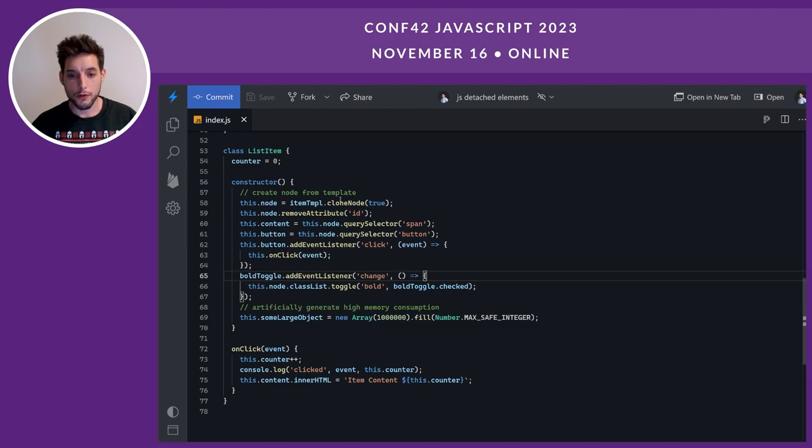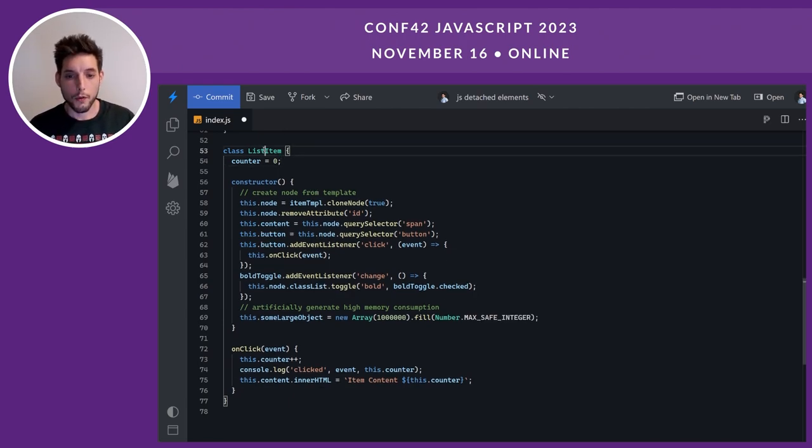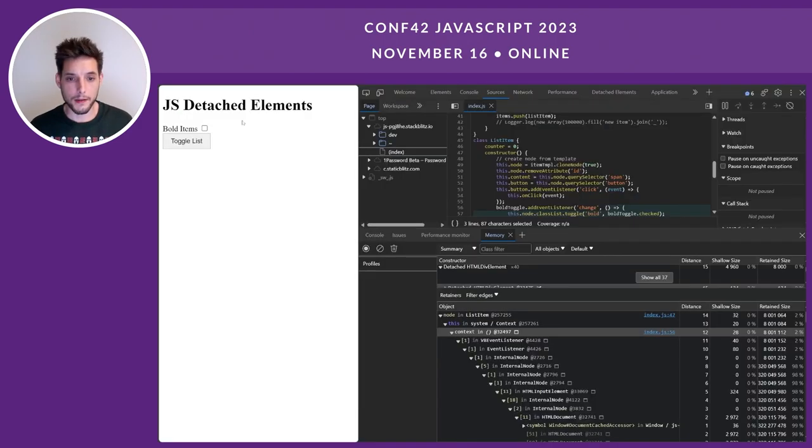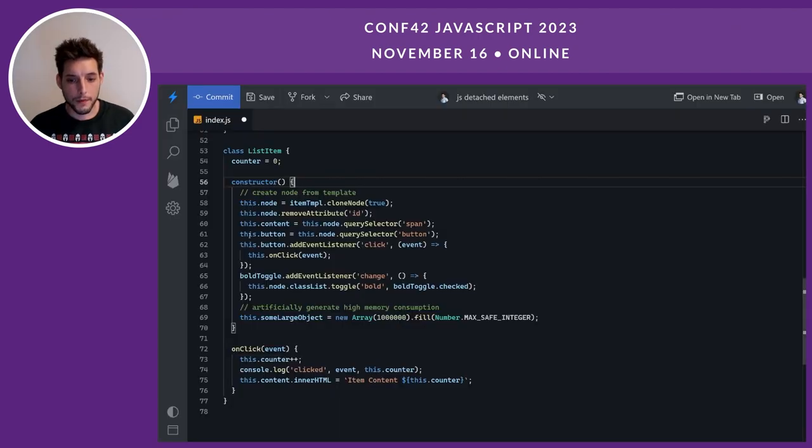Okay, so what I want to do now is transform our anonymous function into something we can afterwards destroy with the remove event listener. Let's first go quickly over the code. So we have this class list item, which gets created whenever we toggle this button here. So whenever we click toggle list, we create a bunch of list items. Every DOM node you see here is actually a list item class. And this one will create its node template from an item template I've created, clone it, and this is the template we are creating here. Basically a very simple component as a class.